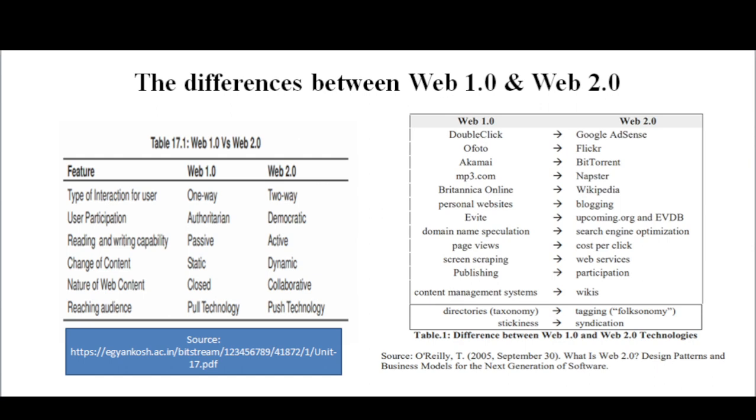Then Evite and Upcoming.org and EVDB. So Evite in Web 1.0 is an online invitations and event planning service. Then Upcoming.org and EVDB in Web 2.0 are event listing and social event tracking services that allow users to discover, share, and manage events collaboratively.